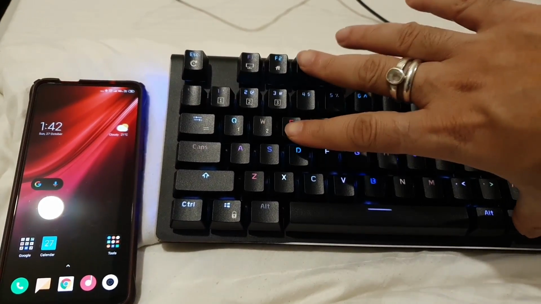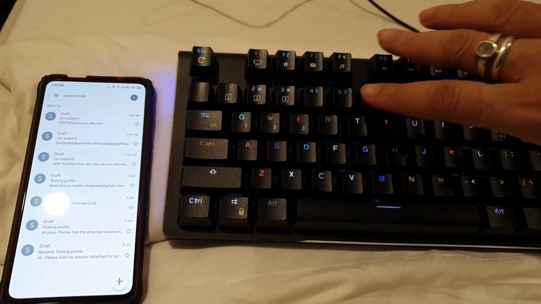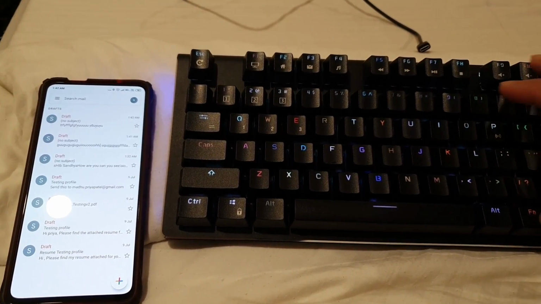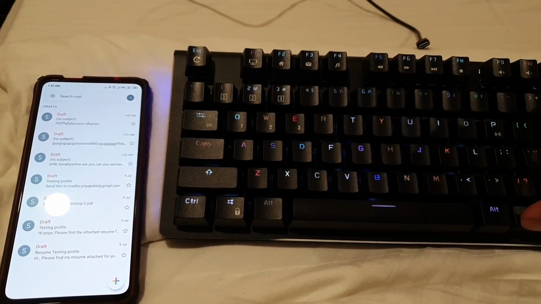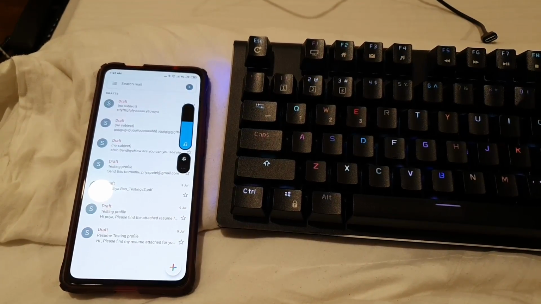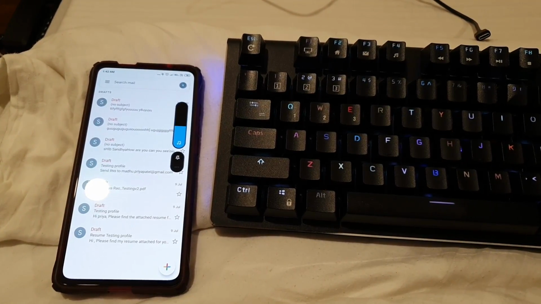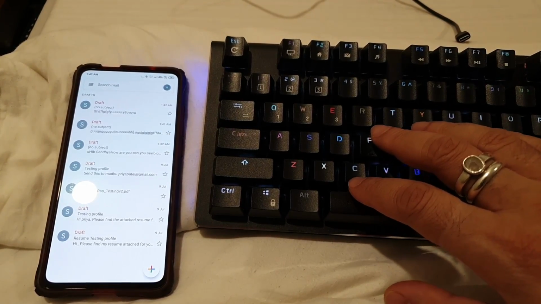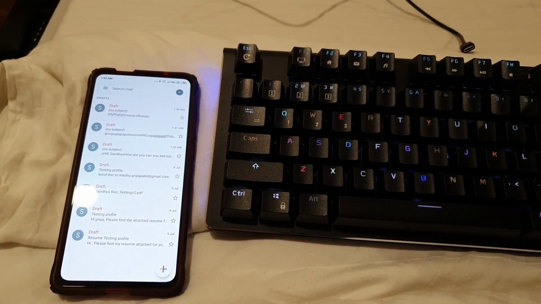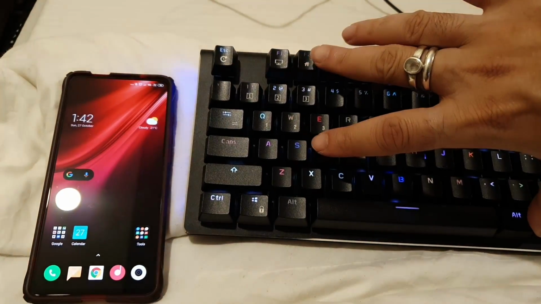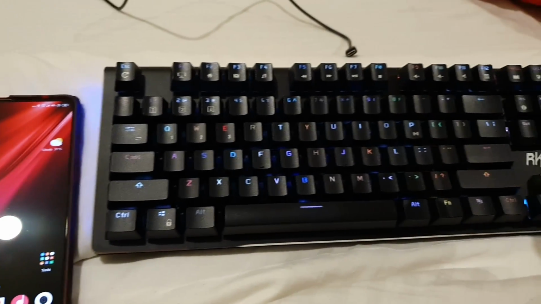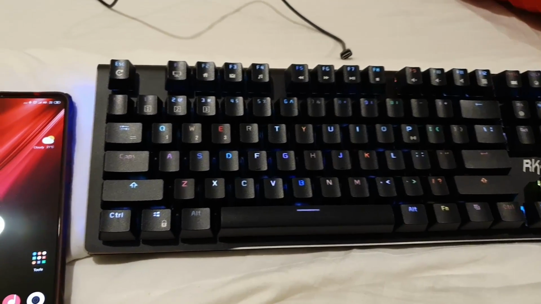So the home button will get you back. The mail button will get you back to Gmail. The volume button will control the volume of the phone, which is brilliant. So it works great. So this is a nice keyboard, and it can work with your mobile, with your tablet, or your desktop, or your laptop, which has Bluetooth. So all in all, it's a great product to have at a great price point. I definitely recommend this product.